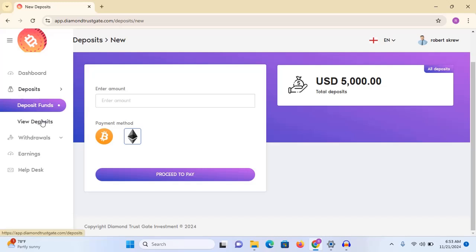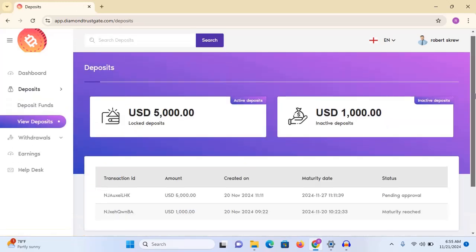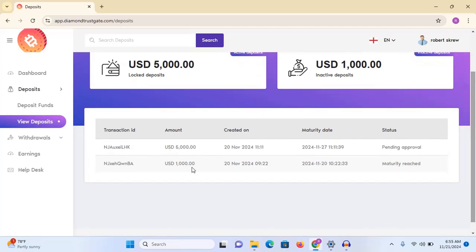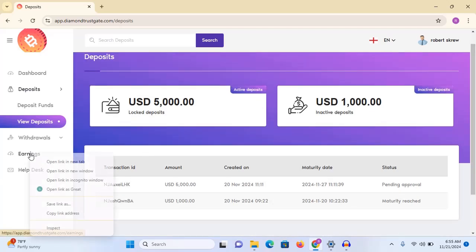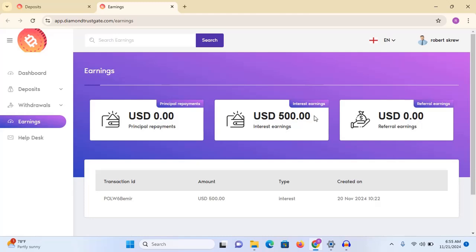If you go to view deposit, you will see that we already performed some transactions. We deposited $1,000, and then we invested in the basic plan. If you go to our earnings, we were given $500 as our profit, because the profit is a 50% increase, and 50% of $1,000 is $500, as you can see here right now.